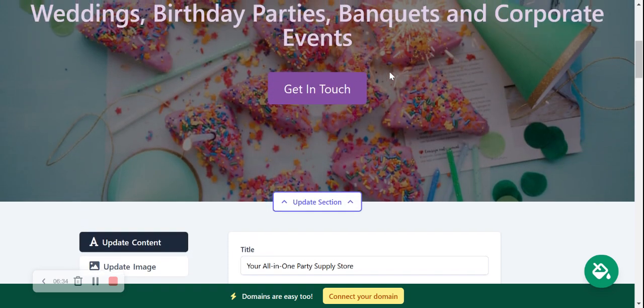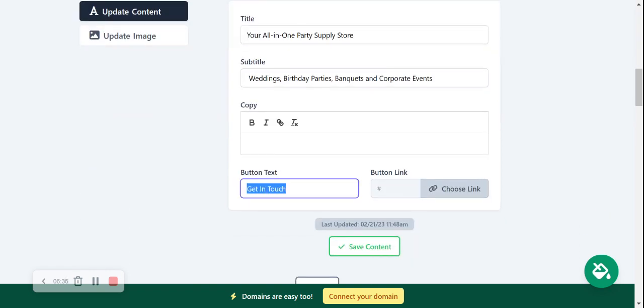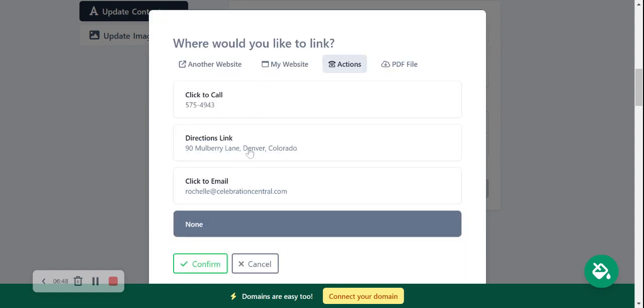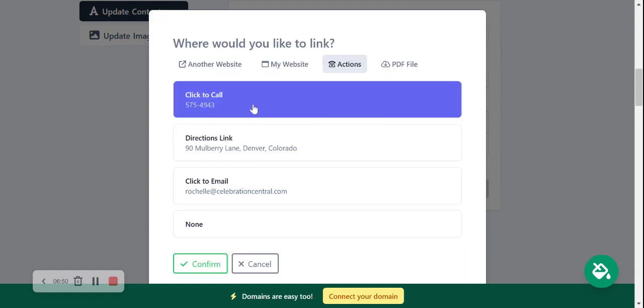Button can link to various places. So I'm going to go ahead and change this to get in touch instead of directions. I'm going to choose the link. We can link to another website. We can also link to an action like click to call, directions. So I'm putting it as click to call for this one.